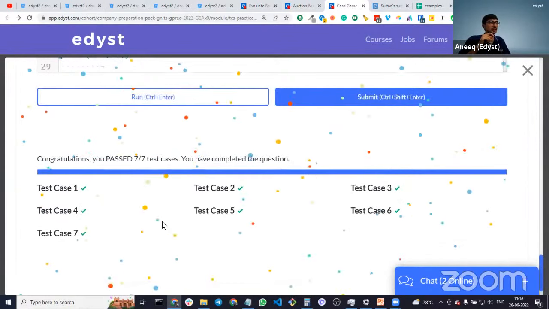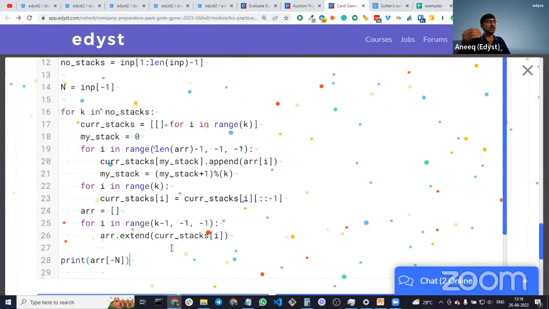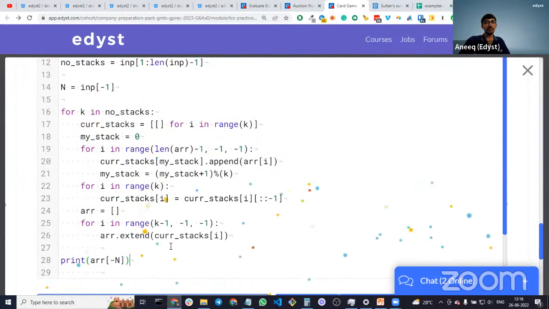Will we pass all test cases? We will pass all test cases. Again, I just did everything step by step. That's what I'm trying to do. I'm doing everything step by step, and only then getting the answer over here. So that's the thing.